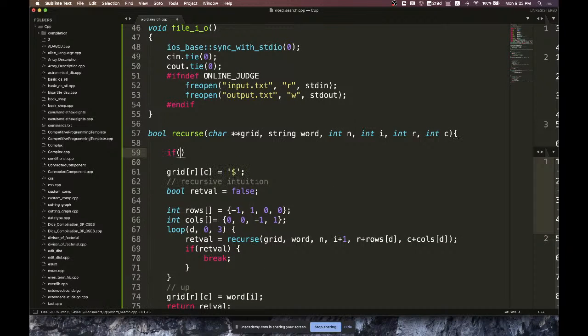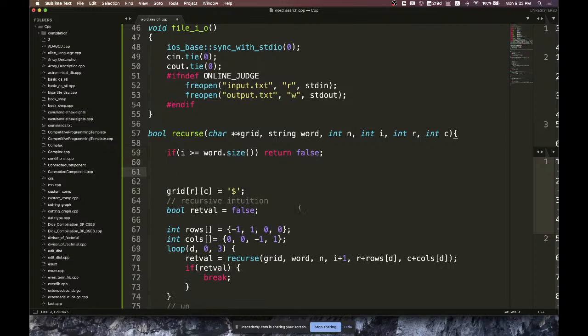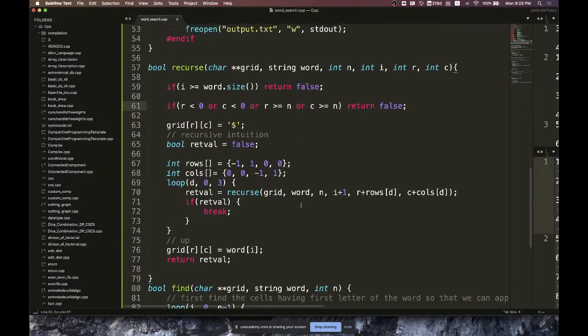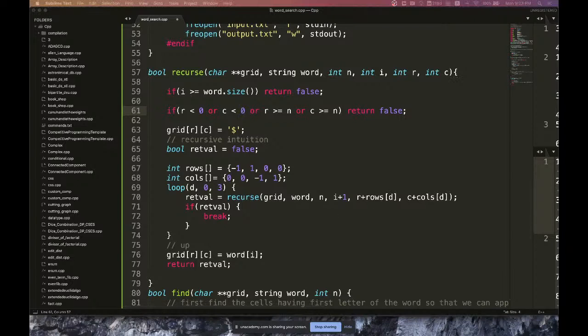What will be the base case? If at any point of time the index becomes greater than or equal to word dot size, we will just return false, that we can never find any word after this. This will be one base case, guys. Yes or no? One more base case will be if at any point of time you are recursing and you just went out of the grid, like if row becomes less than 0 or col becomes less than 0 or row becomes greater than or equal to n or col becomes greater than or equal to n. In any of the cases, just return false. Is this code making sense, guys? Just drop a quick yes or no in the chat.